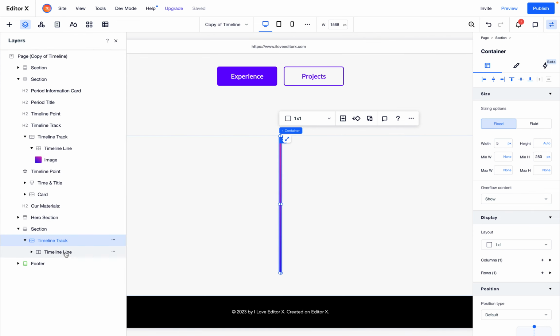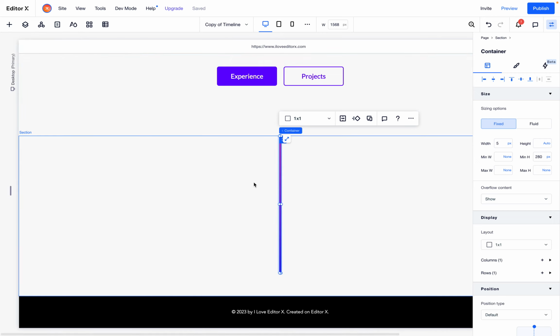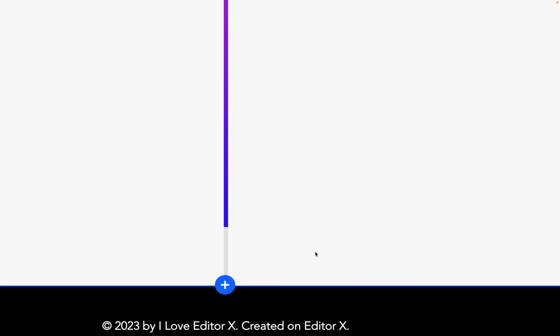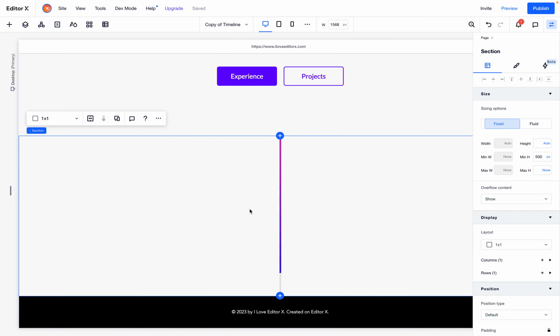The parent container of the line, the track, should always be 100% of its own section, right? So let's set the min height to be 100%. You can also set the height, it doesn't matter. And now you can see that right now the track is bigger than the line, so you can still see something.